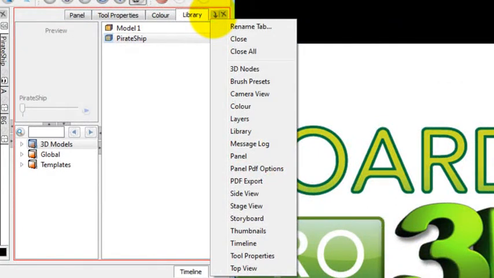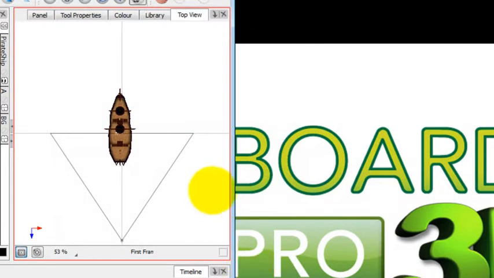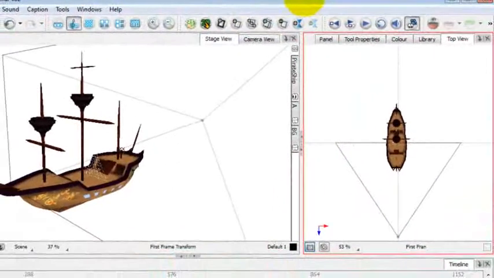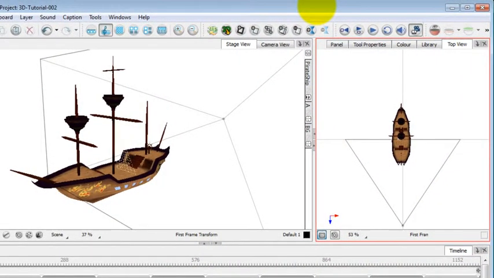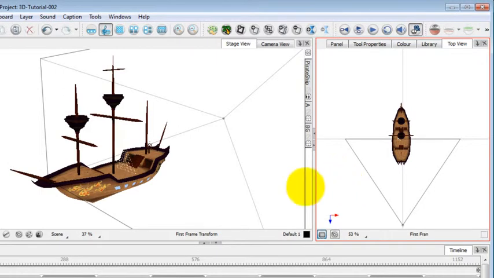So I'm going to, again, just get rid of that for now, and I'm going to add a new view, which the first one I'm going to look at is the top view. So I'm going to click on that, and now I have a view from the top. I'm directly above the object that I have imported. I'm looking straight down on the stage.